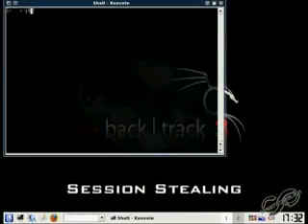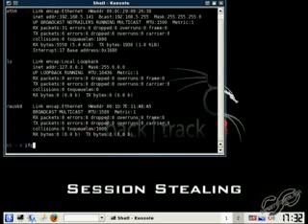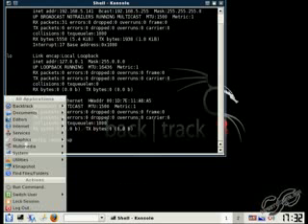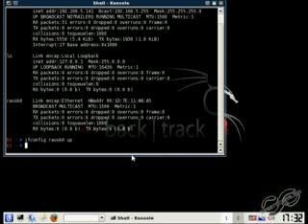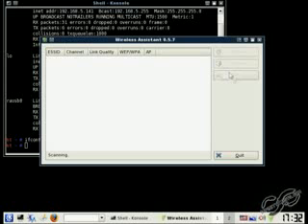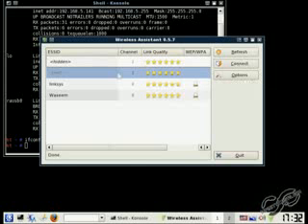Alright, for our first attack, we're going to go over something called session stealing. Basically, what it is, is changing your MAC address to match a MAC address of somebody that's already connected to the network that has paid to use the internet. This allows your network traffic to go through unblocked.